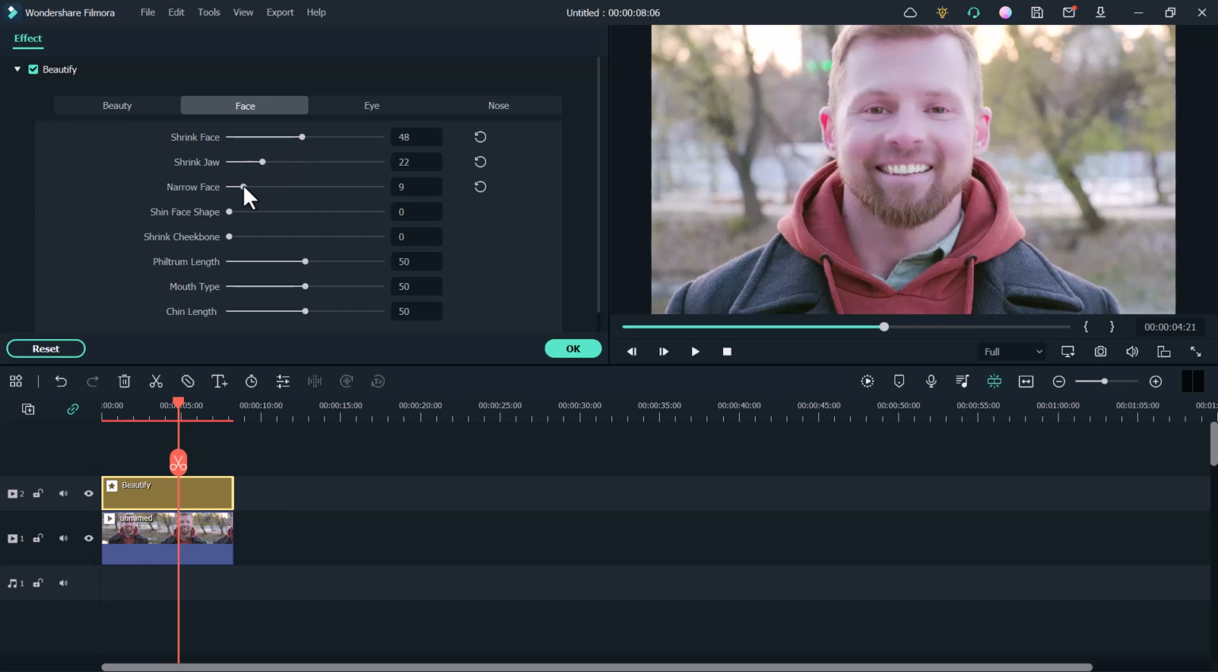And next is shrink jawline. You can also see this. You can also narrow your face. And you can see here are many options like chin length, mouth type, etc. And next option is eye. You can enlarge your eyes. Now you just focus on his eyes.